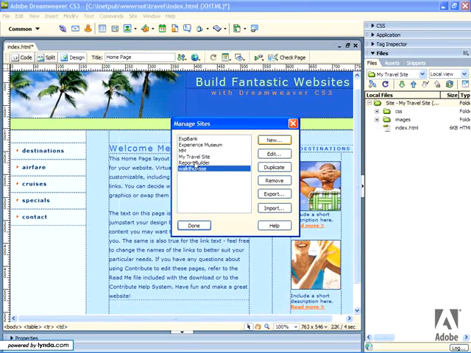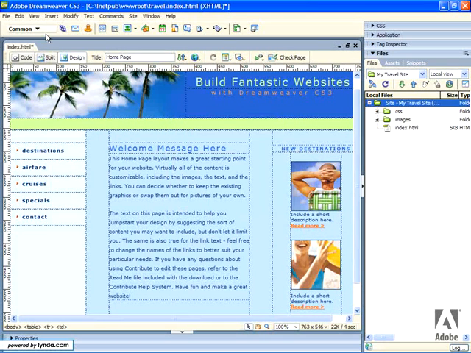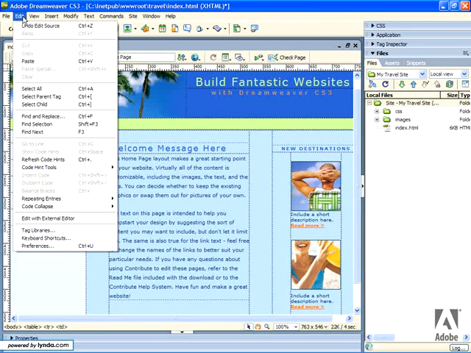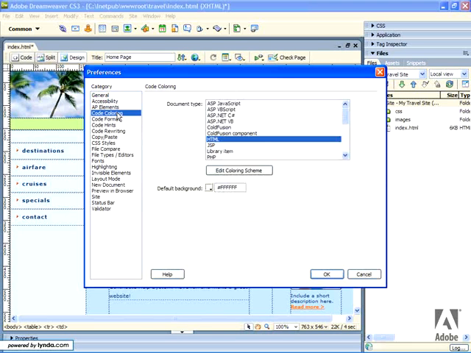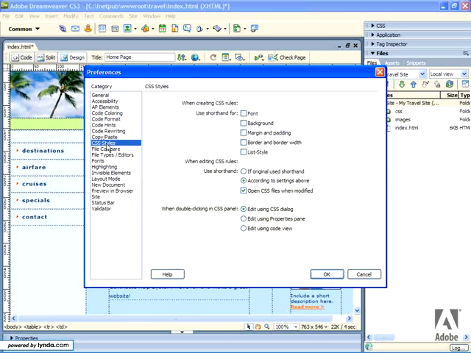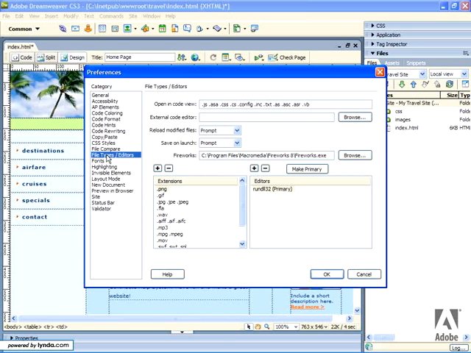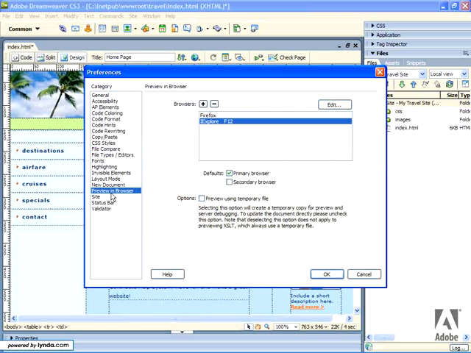Now that we know how to set up a site, let's take a look at some of the general preferences inside of Dreamweaver. To access these, we go to the Edit menu and then down to Preferences. Dreamweaver has preference settings that control the general appearance and behavior of the Dreamweaver user interface, as well as options related to specific features such as code coloring, code format, CSS styles, different editors you'll be using alongside of Dreamweaver, such as Fireworks, and also what browsers you'd like to preview your pages in, and much more.